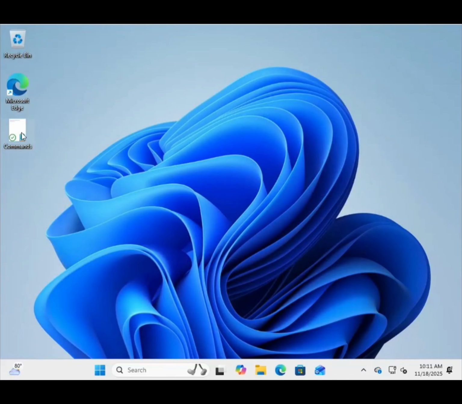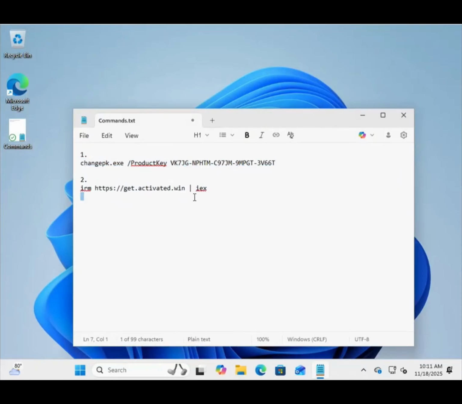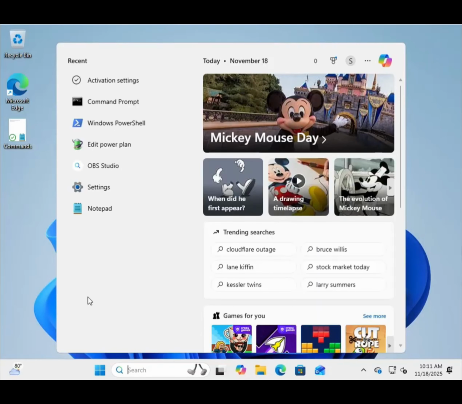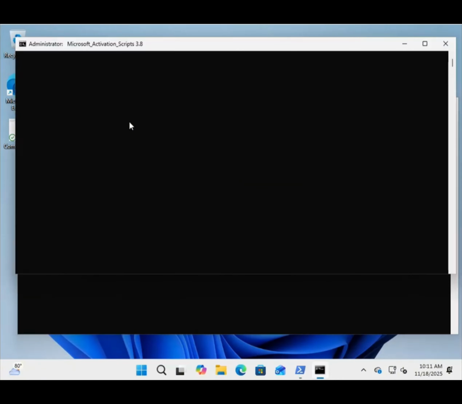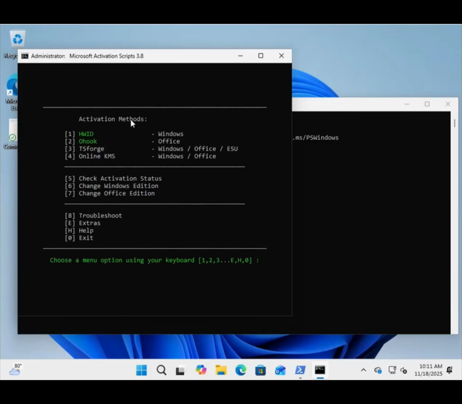So we're going to go back to our commands here. We're going to want to go ahead and copy this line of code. Okay, we're going to come down here. We're going to look up Windows PowerShell. We're going to right click it. We're going to run it as administrator. Okay. And then we're going to go ahead and paste this code in here, press enter, and that command will make this window pop up.